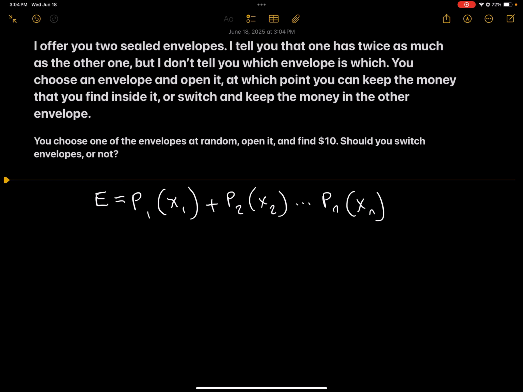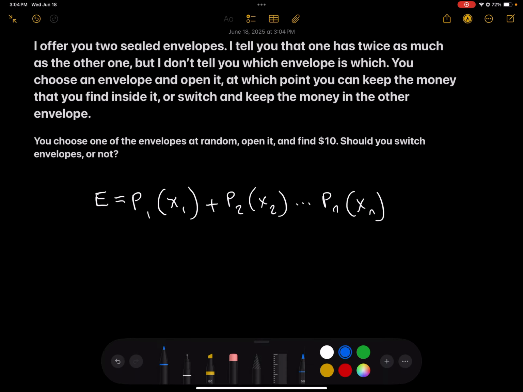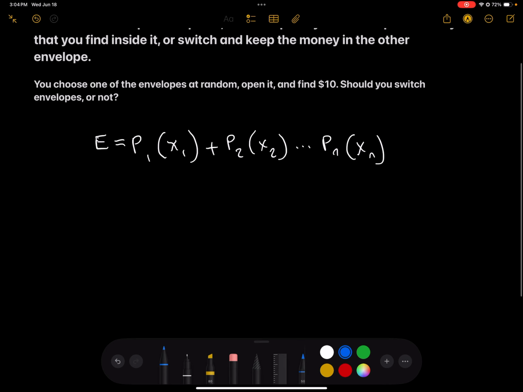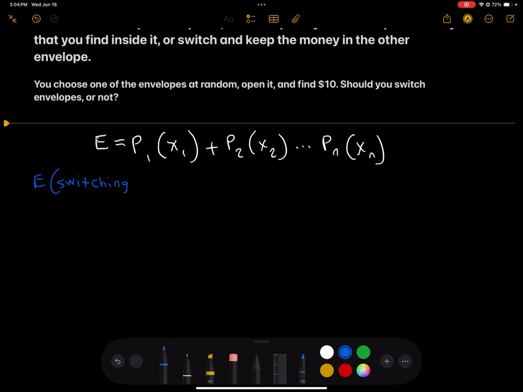So we're going to go ahead and fill in this equation for the envelope situation. First, we're going to define the expected value equation for switching envelopes, because we need to find out which has the higher average value, you switching or you not switching. So let's write E for switching envelopes. This is going to be the expected value of you switching, equal to the probability of all the different outcomes.